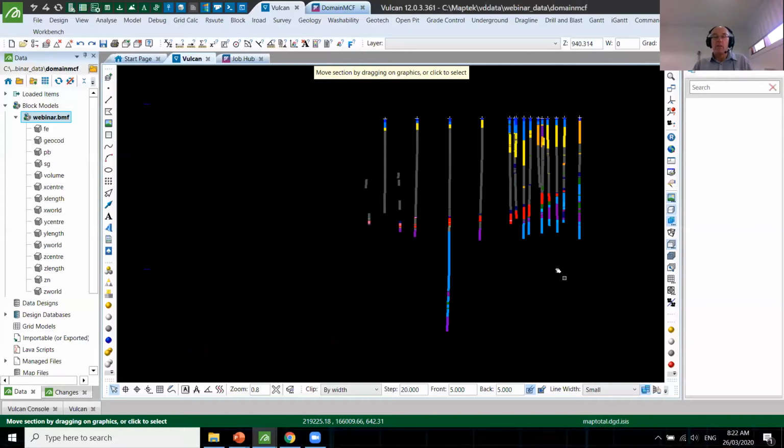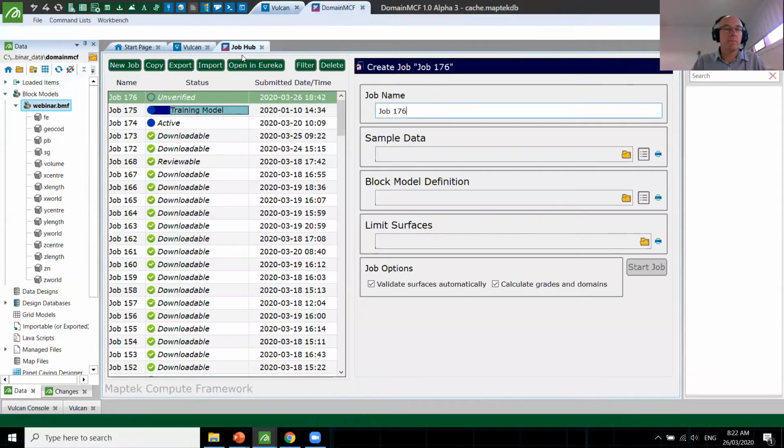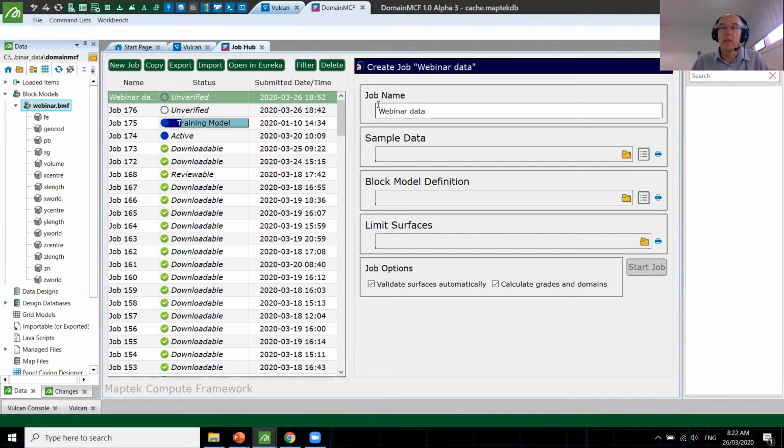We're going to use DomainMCF. As I said, it's operating in the Maptek workbench. I'm using an alpha internal release version. Here's the interface, and what I can do is set up a new job and give that a name. You can name these uniquely so that you can identify it later on. I'll just call this one data.